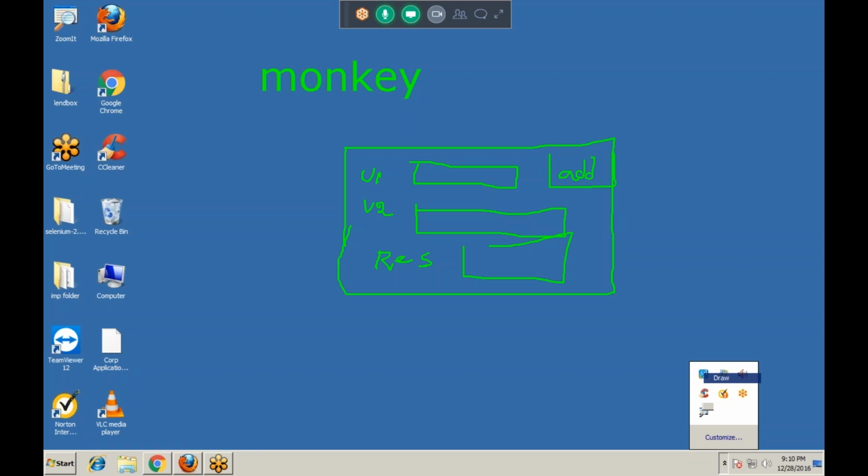I'm taking 10 in the place of value 1 and 20 in the place of value 2. I'm clicking on the add button. It is showing 30. So this is called normal action.